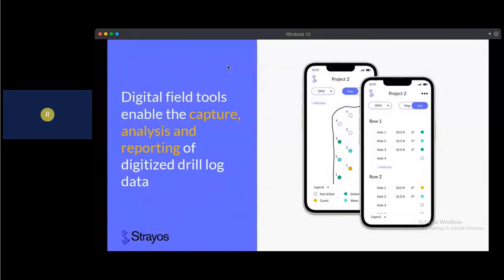So what is the alternative? The alternative is capturing this in digital form, in digital field tools, essentially to enable capture as well as analysis, as well as reporting of drill log data. This is something that people are trying to do, and it definitely offers a lot of value, even from the most basic implementation, something like Excel tables on a tablet. But what we've tried to do now is build it into an actual fit for purpose streamlined application.